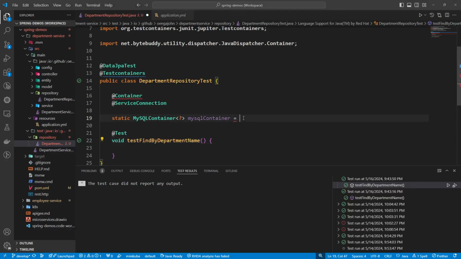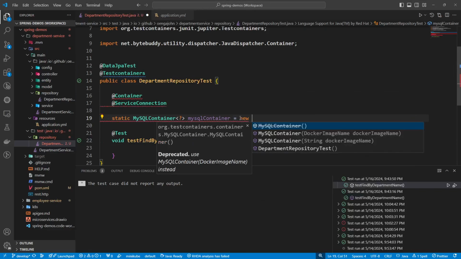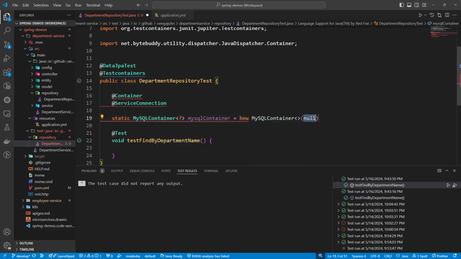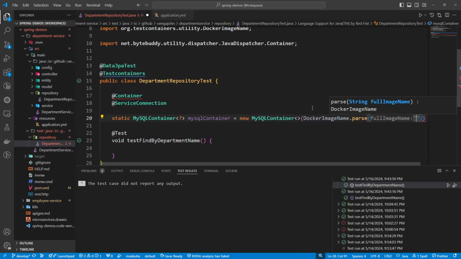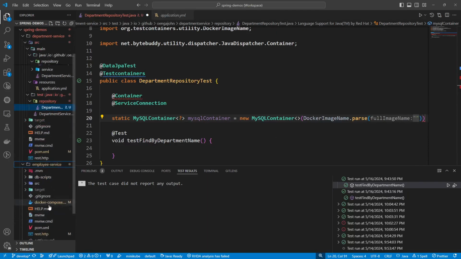Right, so from here we are just going to annotate and say we want a new instance of MySQLContainer. Then we are going to make use of DockerImageName.parse. So what value are we going to parse? We are going to run a particular MySQL image. Now from our previous tutorial for the employee service, you did realize that I had a Docker compose file.